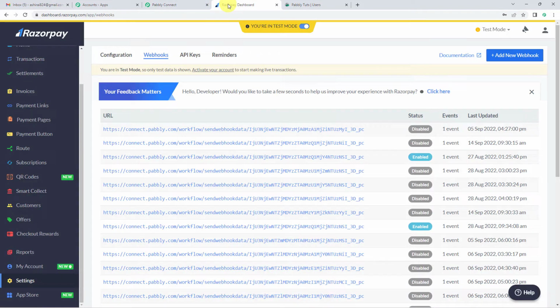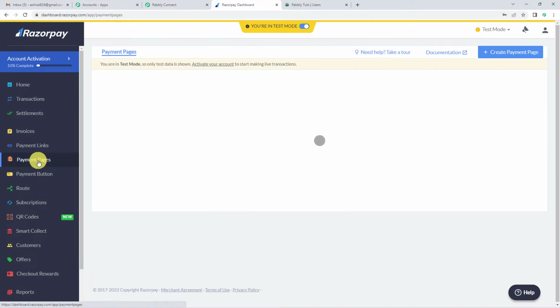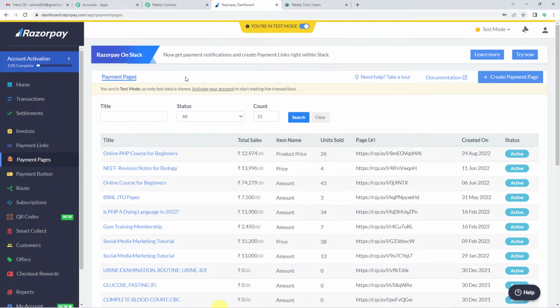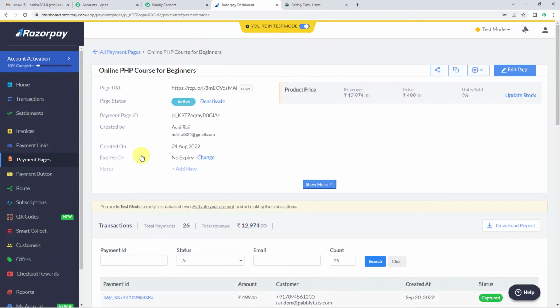Now let me take you to my Razorpay again. Then I'll scroll here on the left hand side. You will see payment pages. I'll click there. Okay, just a little piece of information. You can see on the top, I'm working in my test mode here, since I'm making this workflow just for testing and trial purposes. Now back to payment pages, you will see I have created a lot of products here. I want to work on this online PHP. I want to buy this.